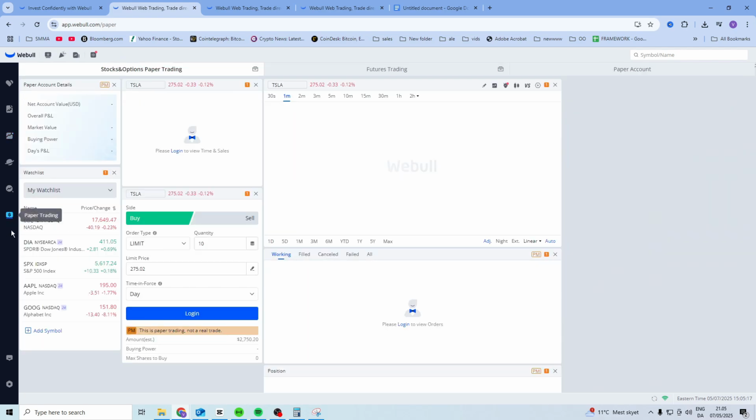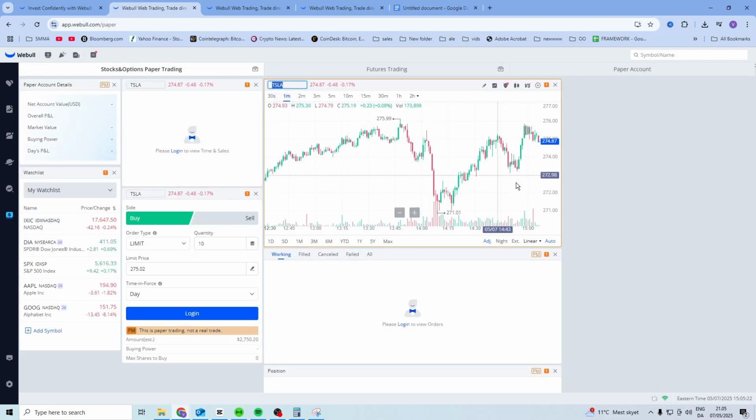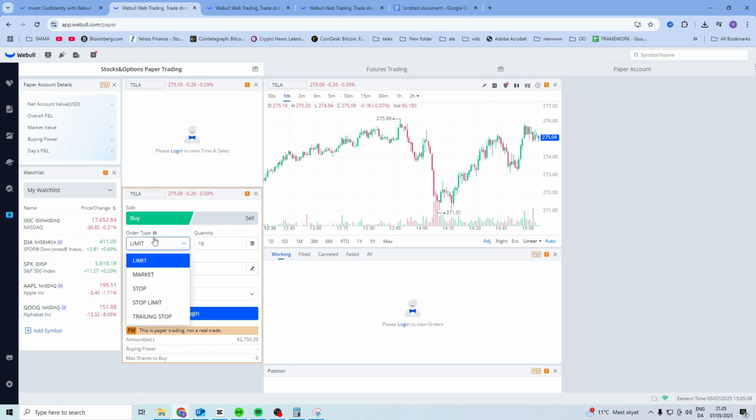Now, if you want to do paper trading, you can head over here. You can search for whatever one. I'm on Tesla right now. And then you will be able to buy and sell right here. And just log into your account and you will get your free demo money. And you can do this even if you're outside of the US. You can use the paper trading and you'll be able to trade.